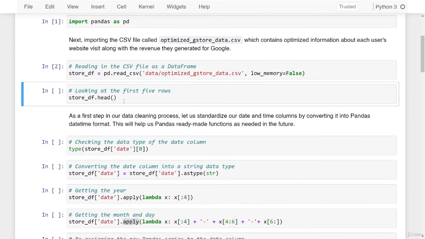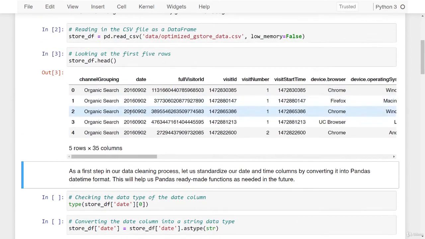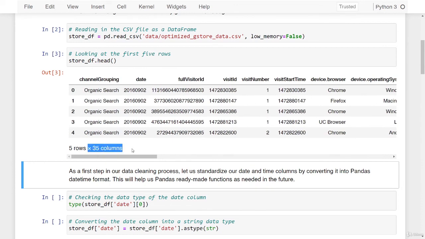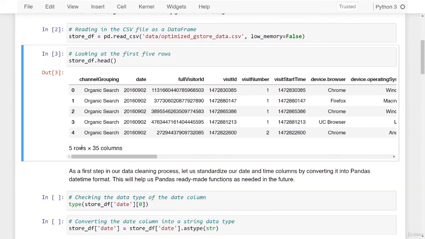Next, let's look at the first 5 rows of the data frame. So we're using the head method and we're calling it off of the data frame. So if I run this, we have our data frame over here. And we have 35 different columns with 5 different rows being displayed over here.